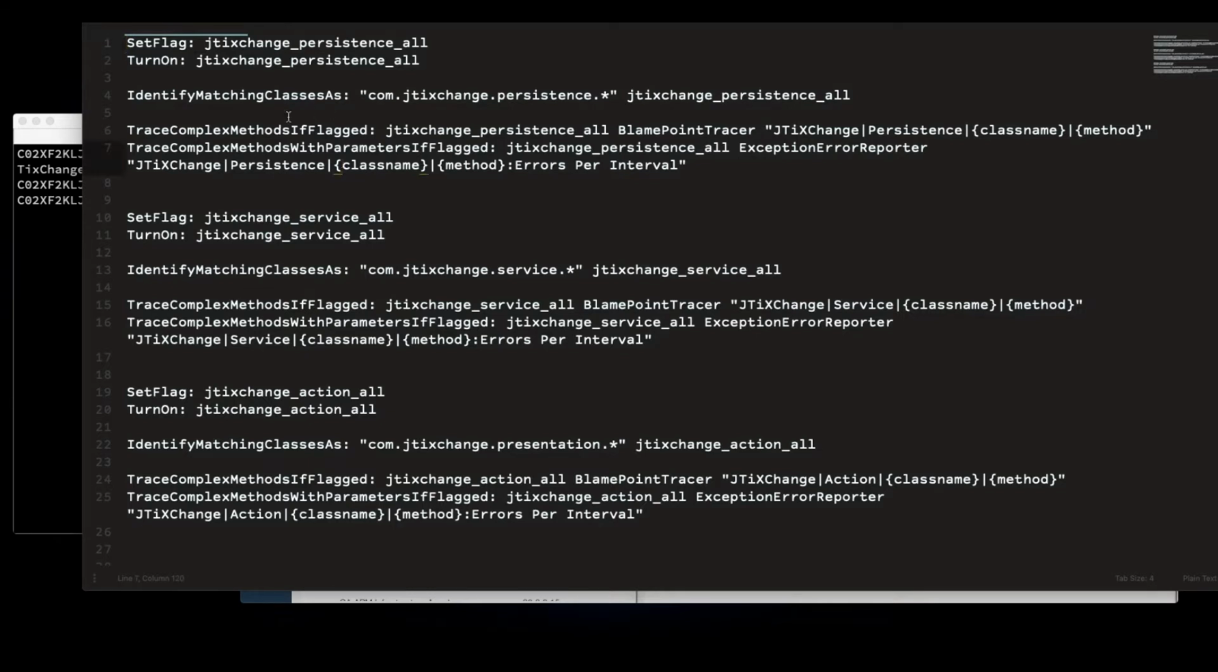Okay, so basically this is just instrumenting all the classes that are in this package and JTAG Exchange persistent package. We're putting a blame point tracer and also tracking any errors that any of those methods may throw. So we're monitoring classes for the persistent package, service package, and presentation package. And we're turning the flag on, right? So we have the opportunity to turn the flag on and off in order to enable or disable, in this case, the instrumentation of presentation.